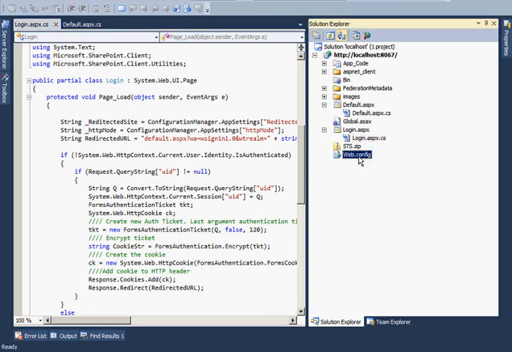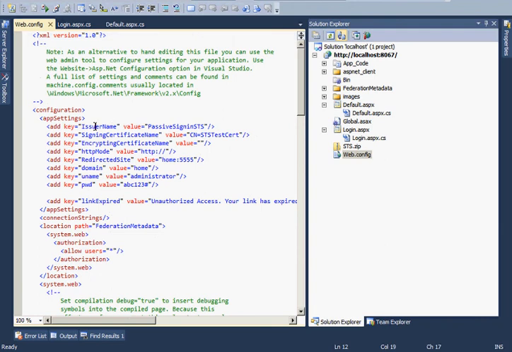And the web config file used for a configuration, like this is a issuer name, signed certificate name, HTTP mode, HTTP or HTTPS, this redirect site. This is no username. This is not going to use, so you may comment it.